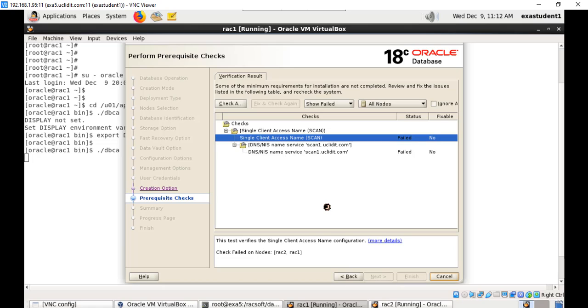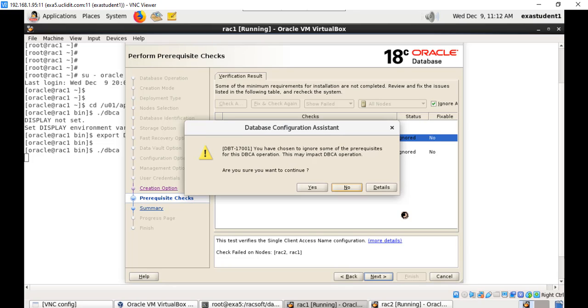Now you might see some checks have failed status, scan and DNS. These are expected because we are not using scan and DNS for scan resolution in our lab environment. So you can safely ignore them, say ignore all and click next. And say yes.